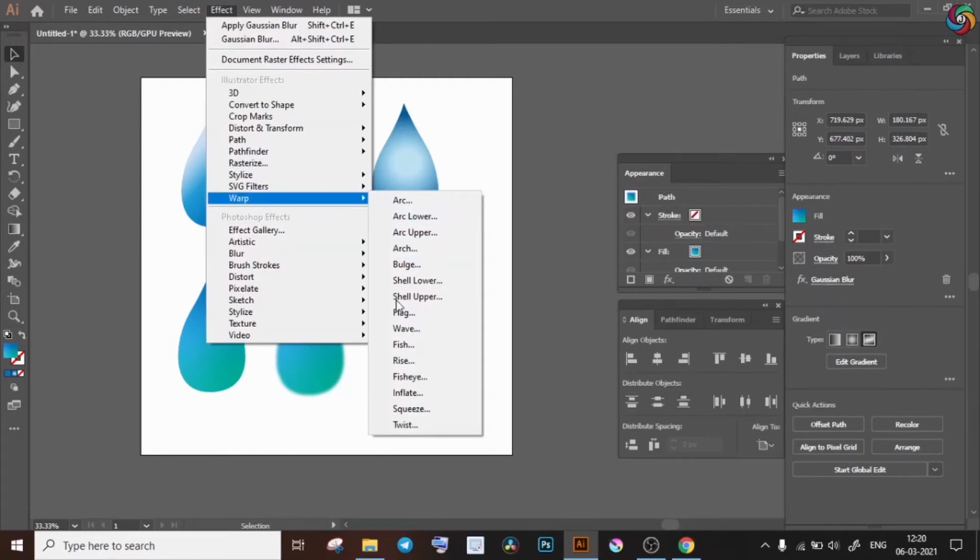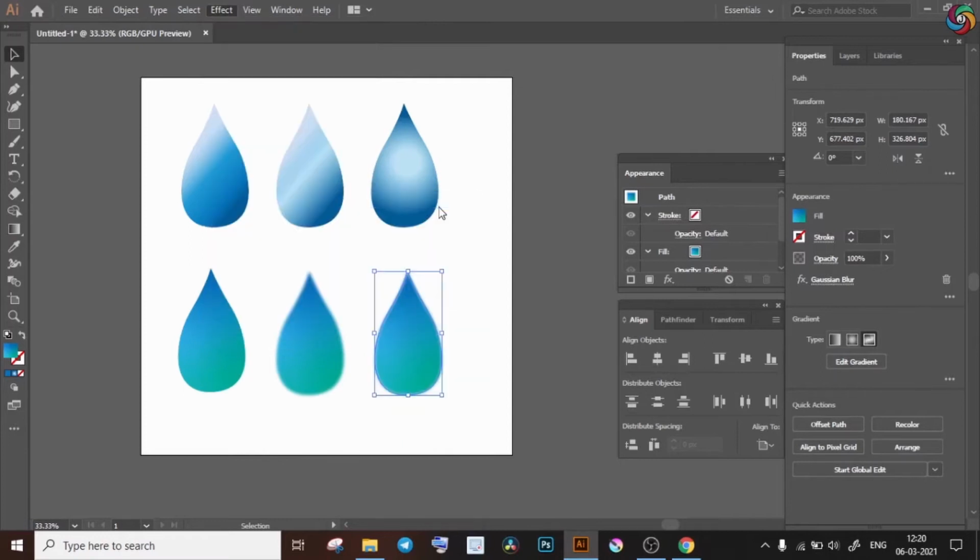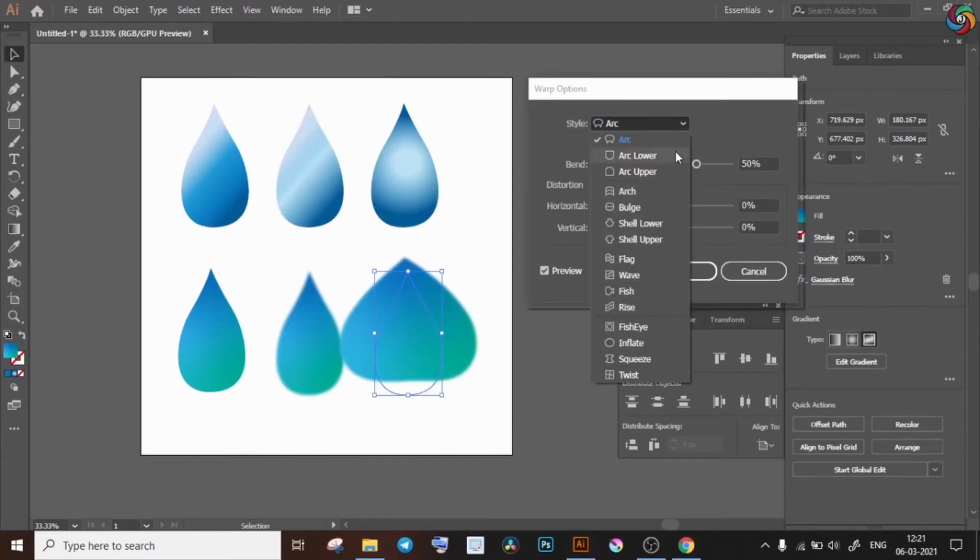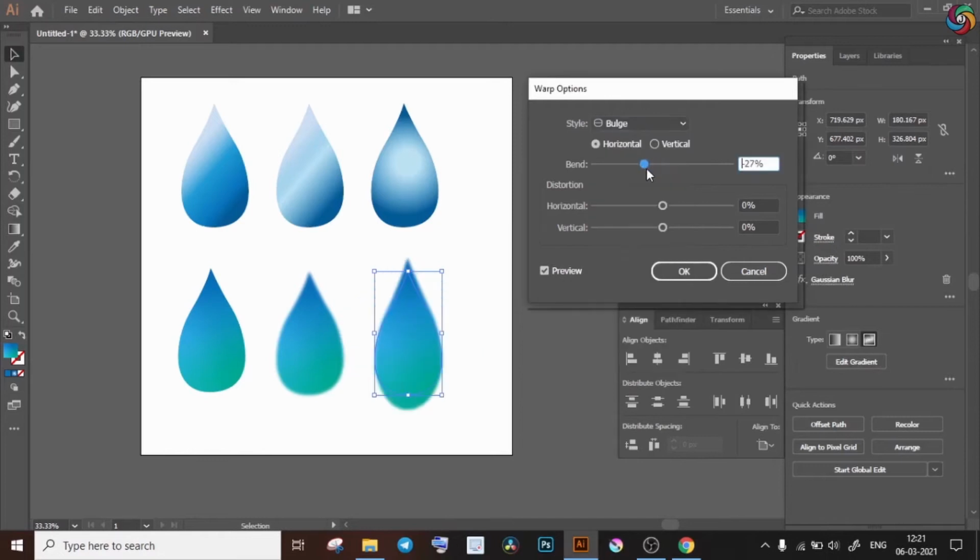You could also warp your shape in multiple ways. These are the multiple styles that you can choose from. You can also mess around with the bend and the distortion.